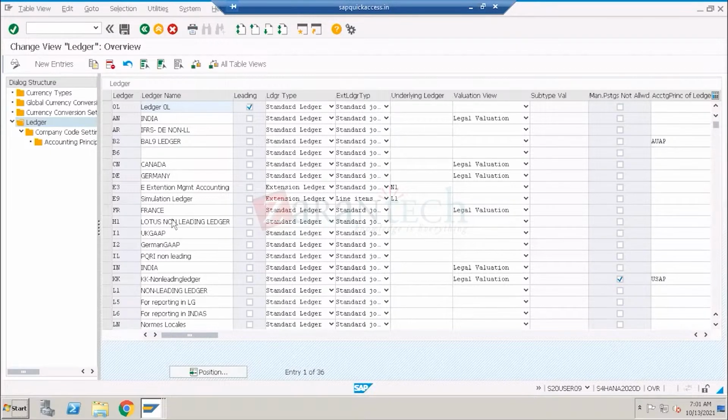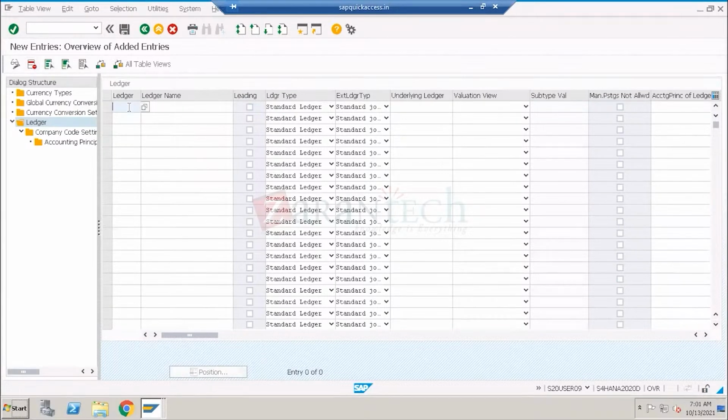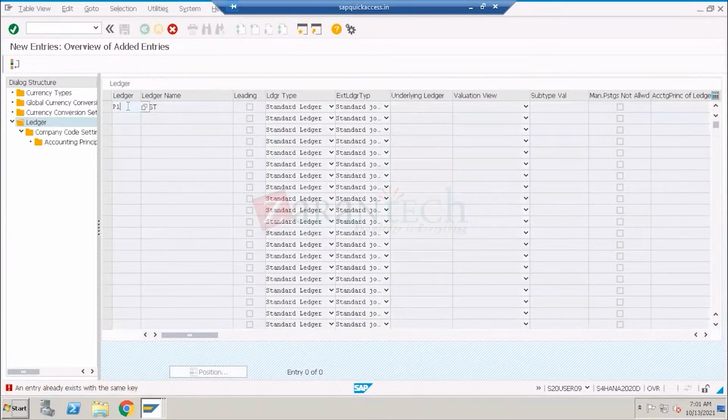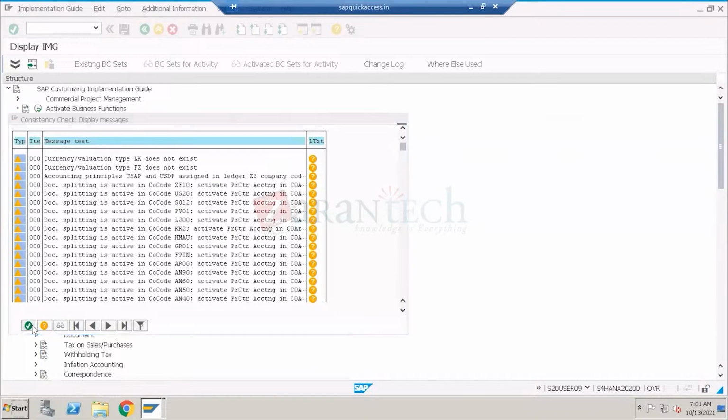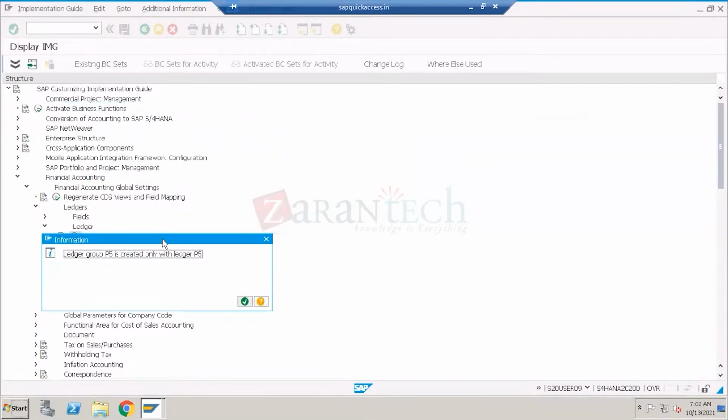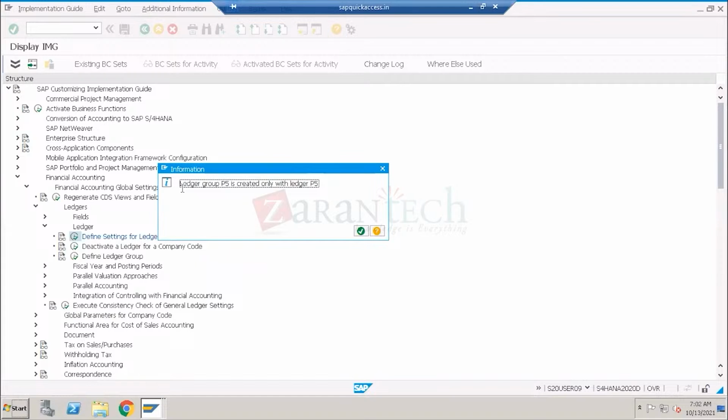Here, any new ledger you create in SAP, for example, I am creating a new ledger. I'm taking a new ledger as P1, giving some description, and saving. P1 already exists, so I'll take P5. When I create a new ledger, the system automatically gives me one piece of information.